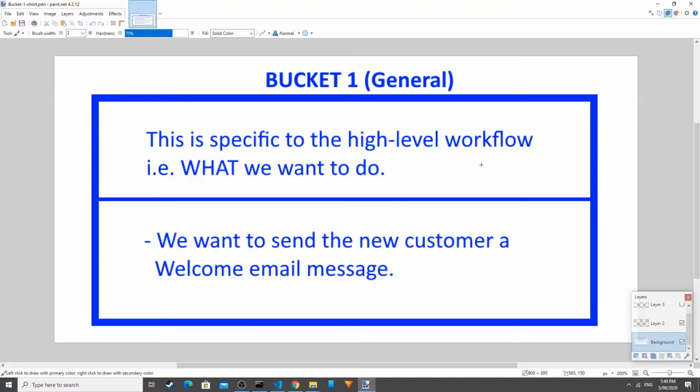So bucket 1 is general workflow. This is specific to the high-level workflow, i.e. what we want to do, like I've just said, and we want to send the new customer a welcome email message. Can you see that there was a problem with this? Yeah? Any idea what it is? Emailing is a mechanism. Should we be emailing? No, we shouldn't even be mentioning particular mechanisms in our workflow.